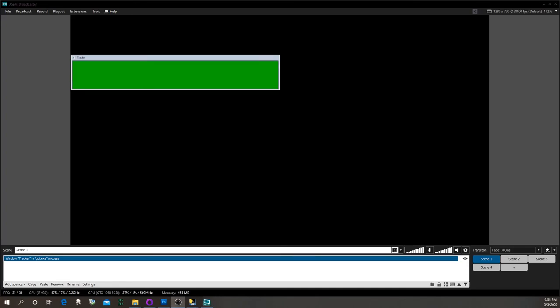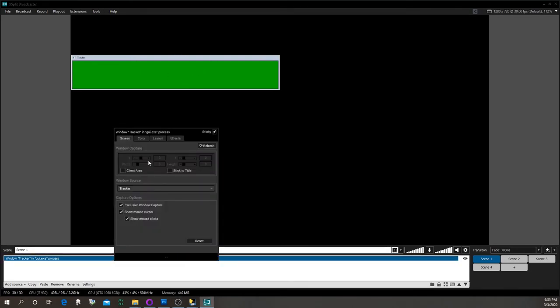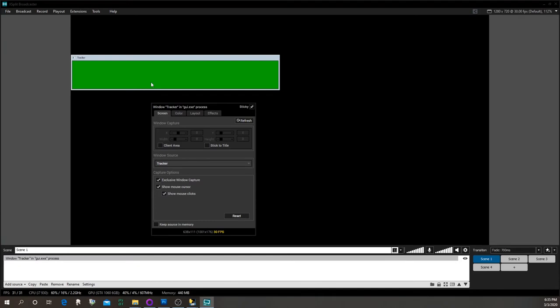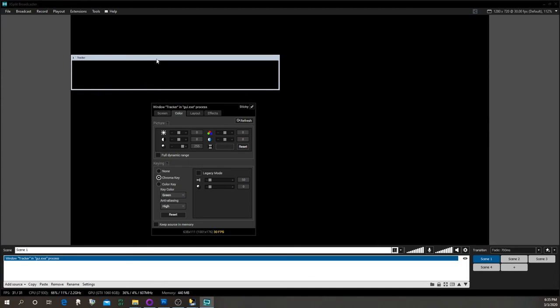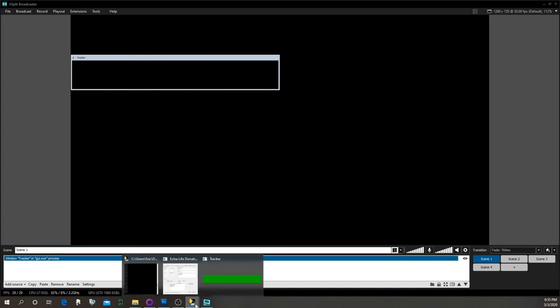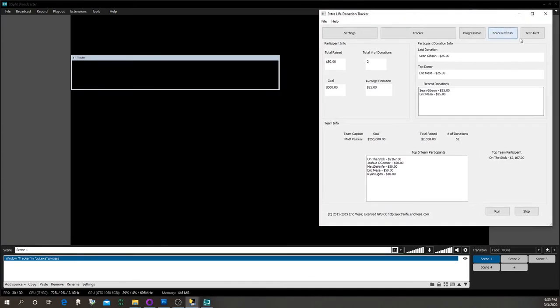All right, so it's there, but we don't necessarily want it to look like this, right? So let's right click on here. That'll bring up your editor for the tracker. So the first thing you want to do is go to color and click chroma key. So now you'll see that the green disappears. So let's trigger that again so you can kind of see what that's going to look like.